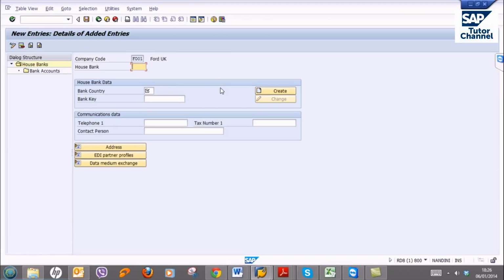Yeah, I will say LLOY1. Yeah, bank country will be GB. Bank key basically is the sort code. Yeah, and sort code is always a 6-digit number if you are working in Great Britain. Yeah, it can be different if you are working outside UK. So we will give 6-digit numbers for the bank key.